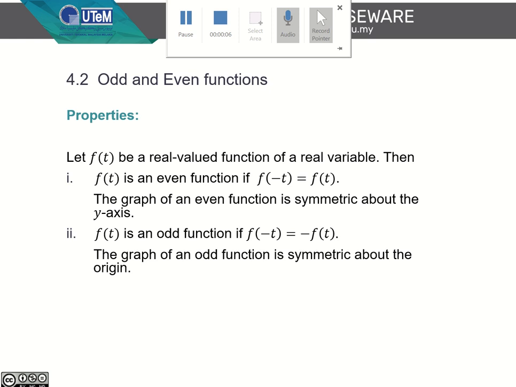Today you are going to learn about odd and even functions. Okay, yesterday you have plotted a few functions, right? Then what you are going to learn today is how you can determine whether a function is an odd function or an even function, or neither even nor odd function. Alright.